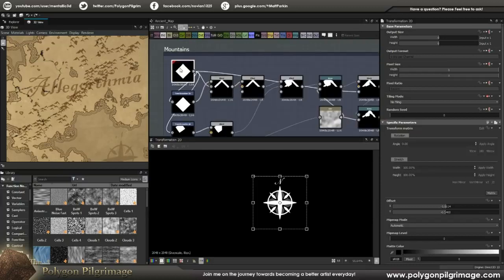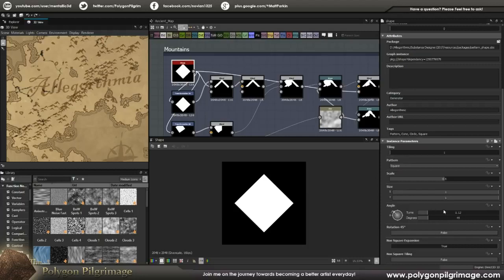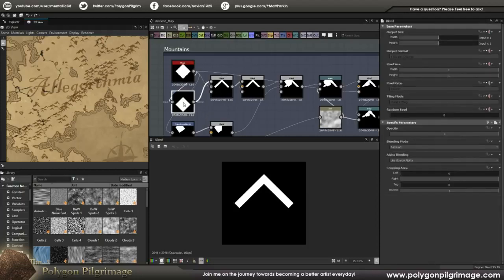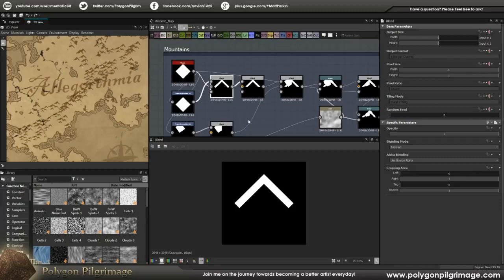So for our mountains, we're going to take the same kind of thing here. 0.5 and 45 degree turn. And then I'm going to blend that with a copy of itself moved negative 0.12. That gives us this. Then this guy, again, we're cropping up 0.5 on the bottom. This is a really cool little chevron looking thing.